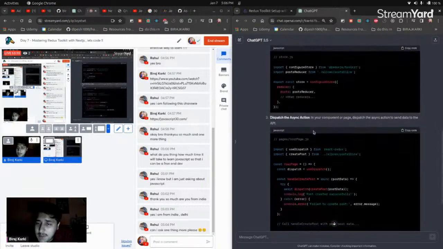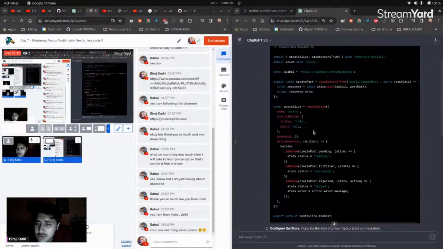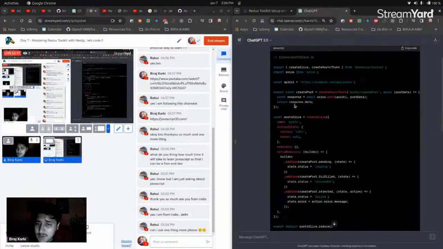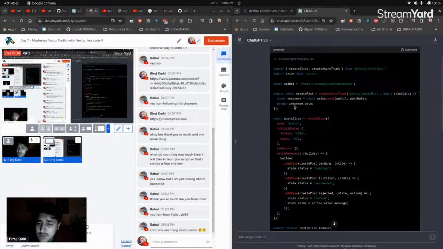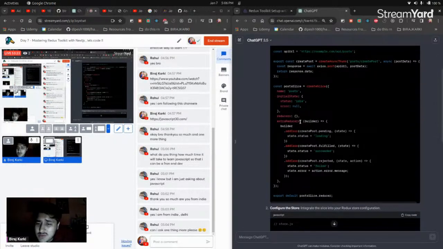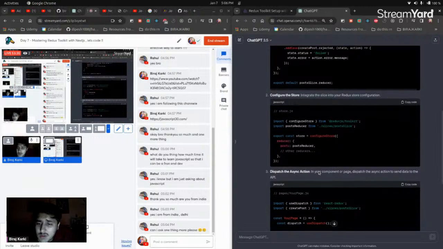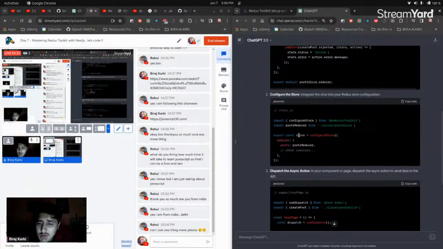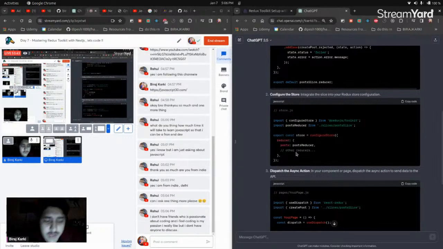I think Axios really works with the Redux Toolkit. So we have the initial data. So return response, extra reducer, pending, succeeded, failed, and in the store we have the post reducer. So we will create the reducer and add it to the store.